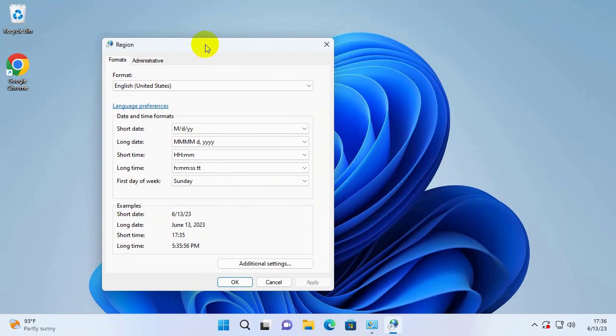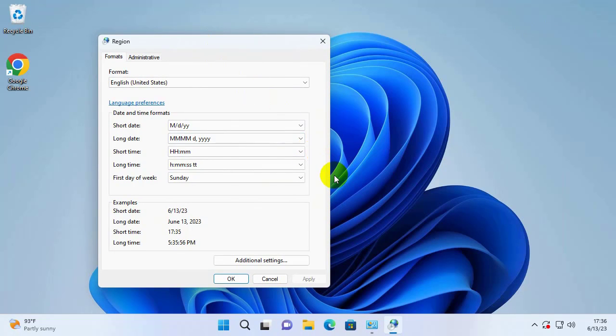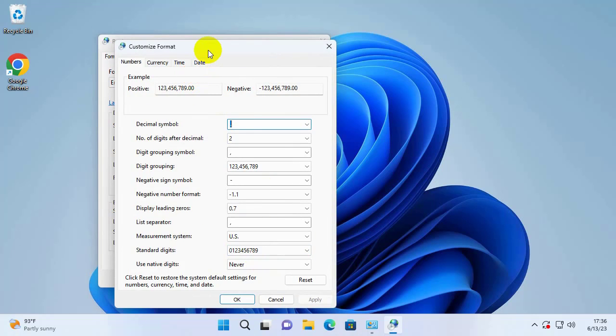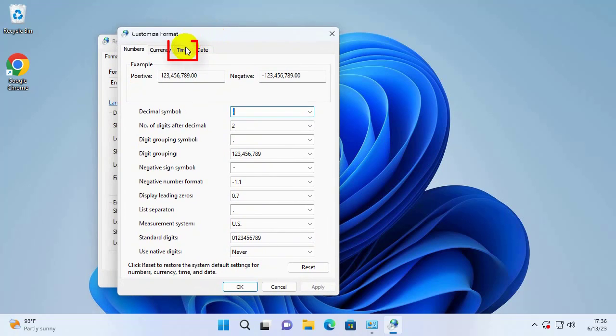The computer will display a new window, in which you can quickly edit the date and time formats. However, to see the details of the symbols and the types of formatting, you select Additional settings. In this window, to view the time format, you select Time.